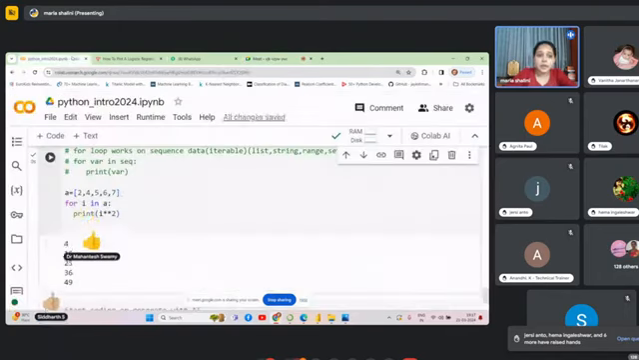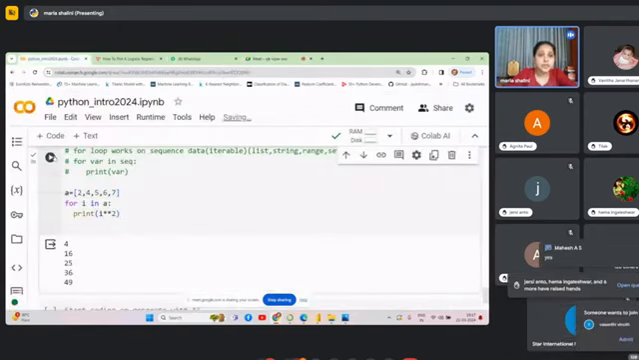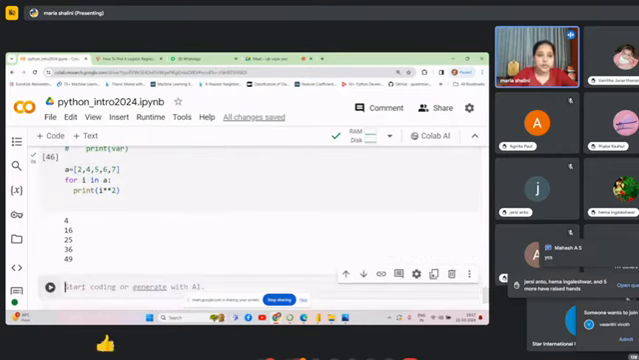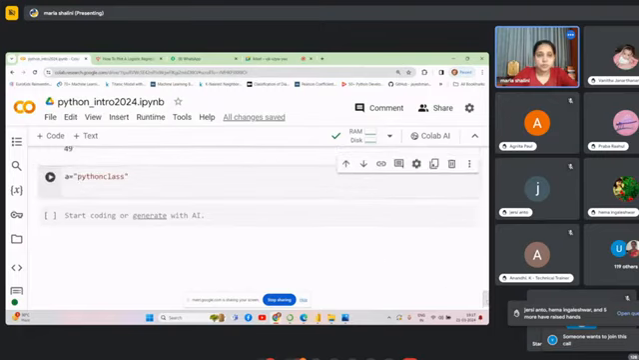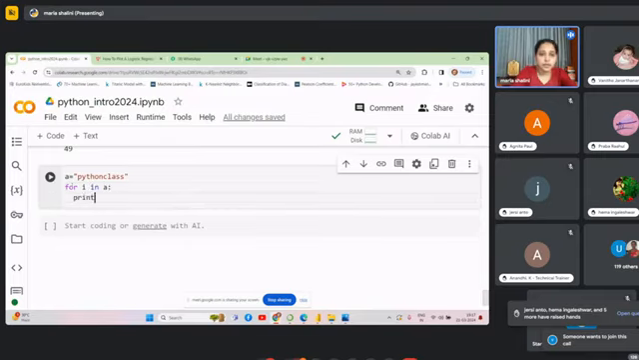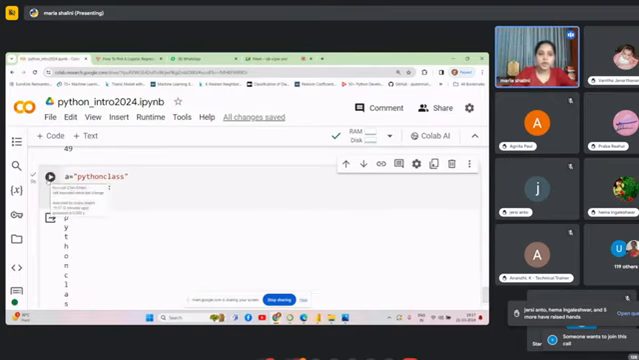Yes, it is going to iterate the data. What in the case of a string? How is my loop going to access the string? For example, if I have "Python class" as a, I use for i in a, end it with a colon, and just print i. What will happen? It will pick P, then y, then T, H, O, and then class. It will pick one by one. This is how it accesses a string.